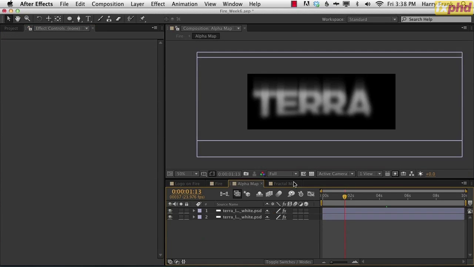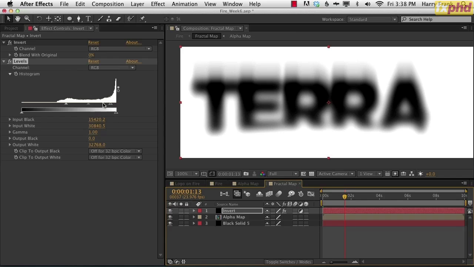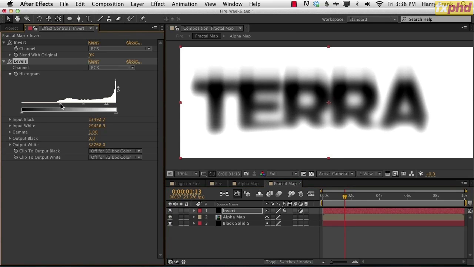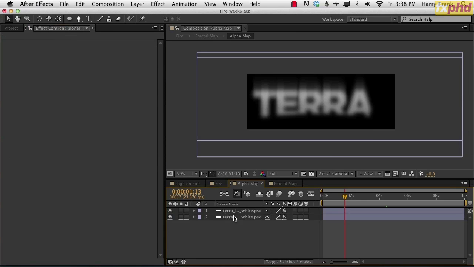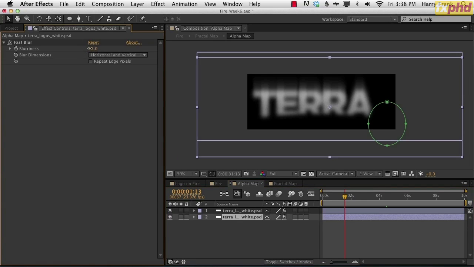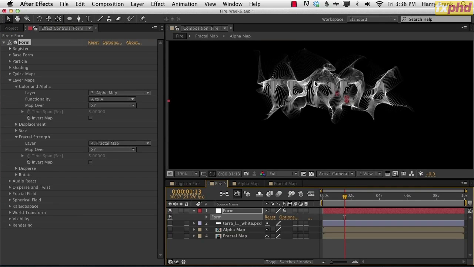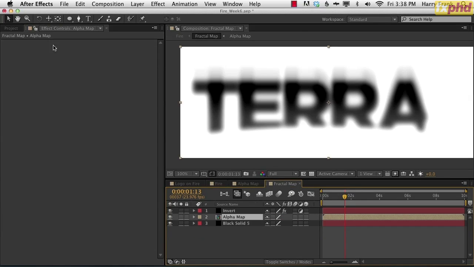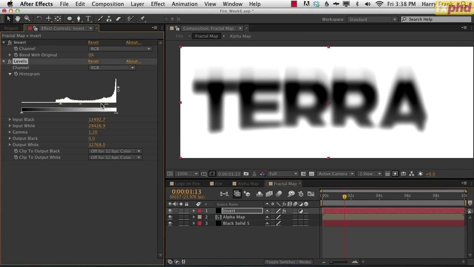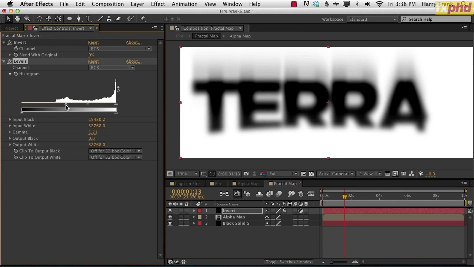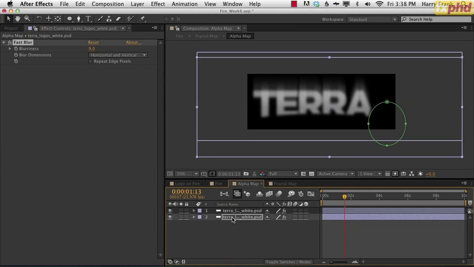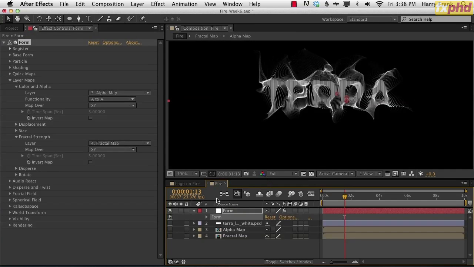So tweaking this would just be kind of a matter of the initial blur that we've got on the alpha map, which if I bring this down just a little bit, you should see more of those letters, that basic letter shape coming through. There. So that's feeling pretty good.